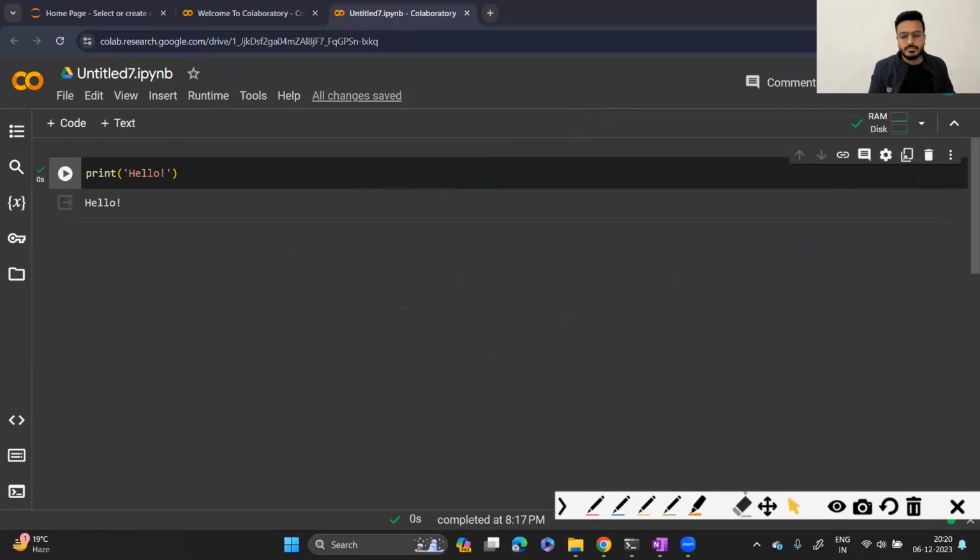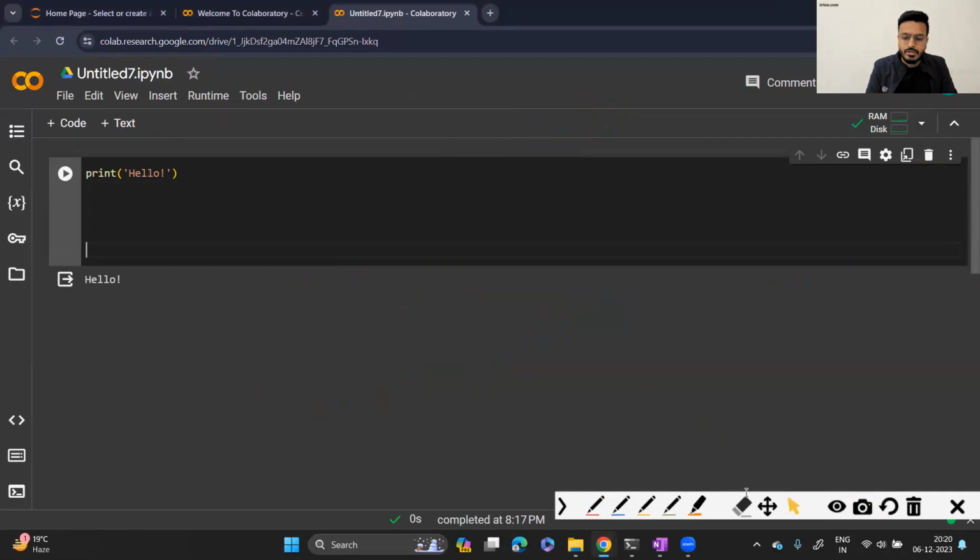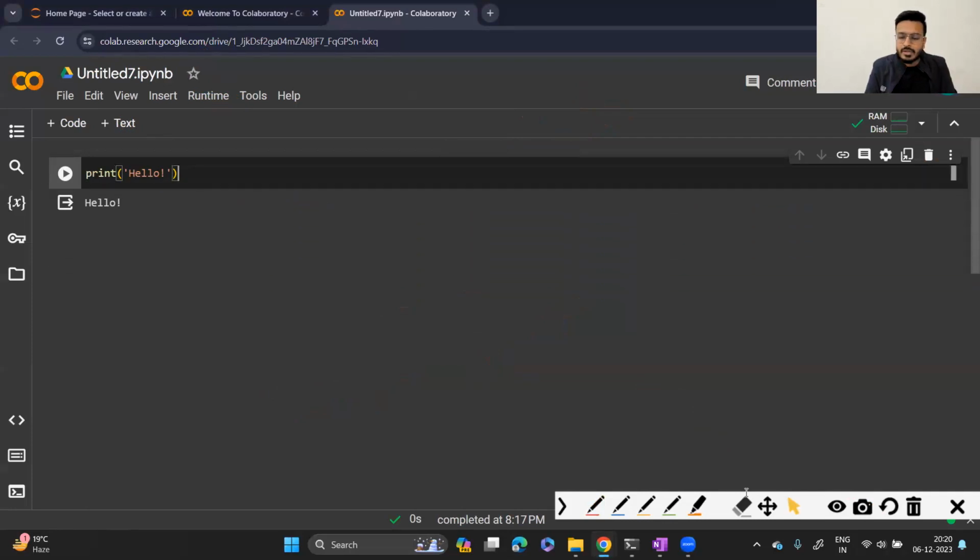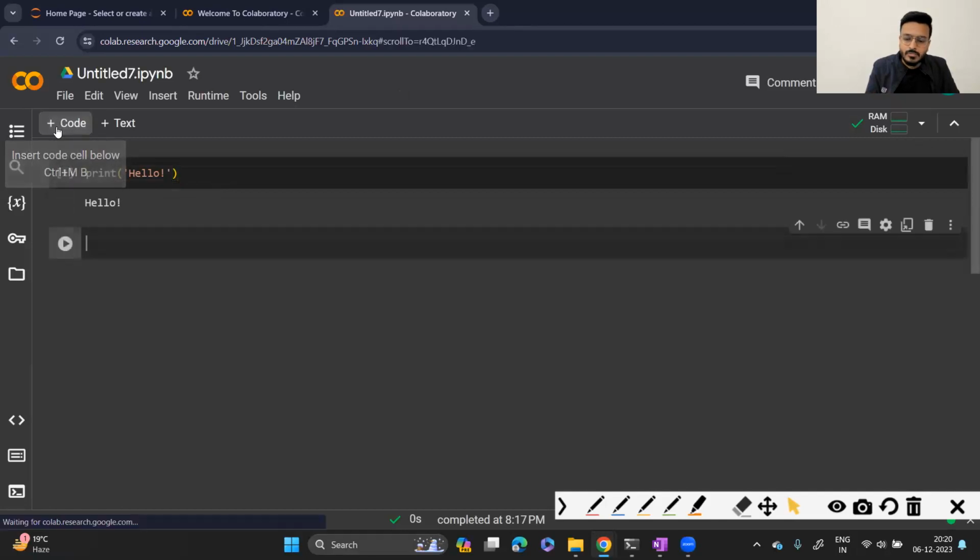What is the next thing? Whenever you have to write the code, there is this one cell. I can write any lines of code that I want. Just press enter and you can write more and more lines of code. That we will see. But suppose you don't want to write more code in this same cell, you want another box. So there is a plus code button here. Once you click on this plus code, you will have another cell where you can write another code.